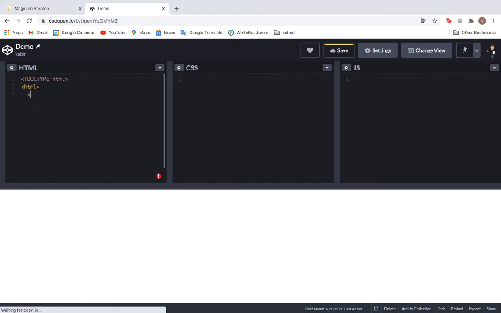Then we take a head. So HTML coding language has a head and a body. In the body it has all the main things, and in head it has the title and all. So now I'll press enter, and then I'll create another tag which is title. Now we close it from here and enter the name.